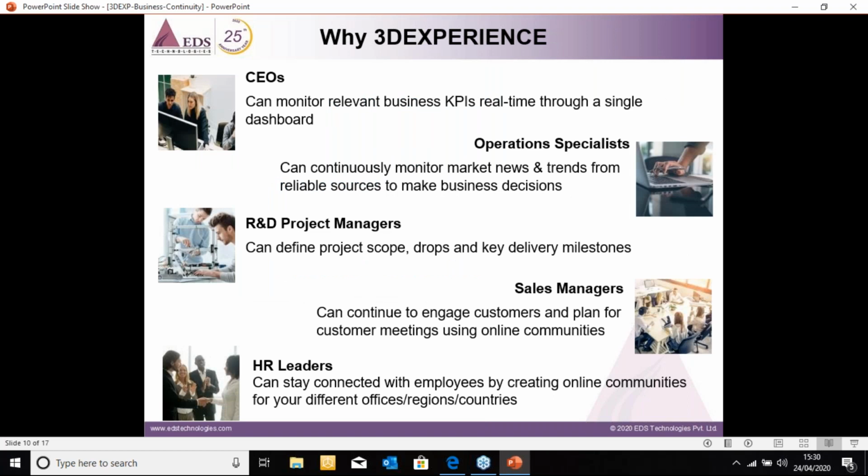So why 3D experience, again? As I mentioned earlier, the CEOs can monitor the relevant business KPIs in real time. This is the most important thing that I would like to stress. You would still have access on a real-time basis. It gives you a feeling that though you're logged on at home, you're still connected as though you're working in your office. So my CEOs or my leadership team will have access to each and every relevant piece of business information, as long as I have valid login credentials and access to my 3D experience platform on cloud.